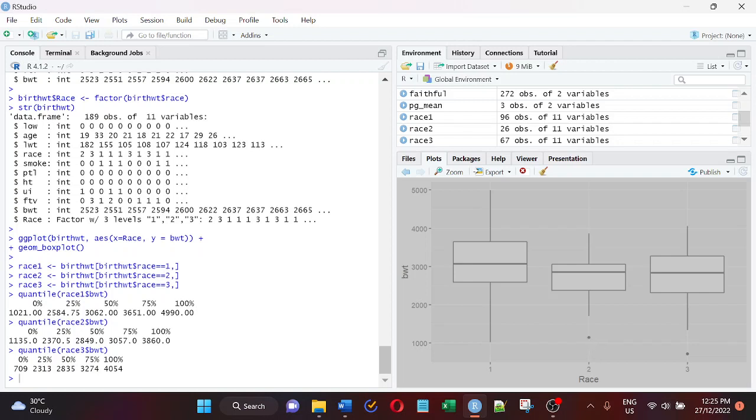You can see here, for race number 3, the birth weight of this infant is only 700 grams, but this is an outlier because it is far away from the rest of them. But this one is not an outlier because it is not displayed as a dot. It is not so different from the rest of the babies being born. So this is how you interpret the box plot. Okay, so I think that's all for the visualization.